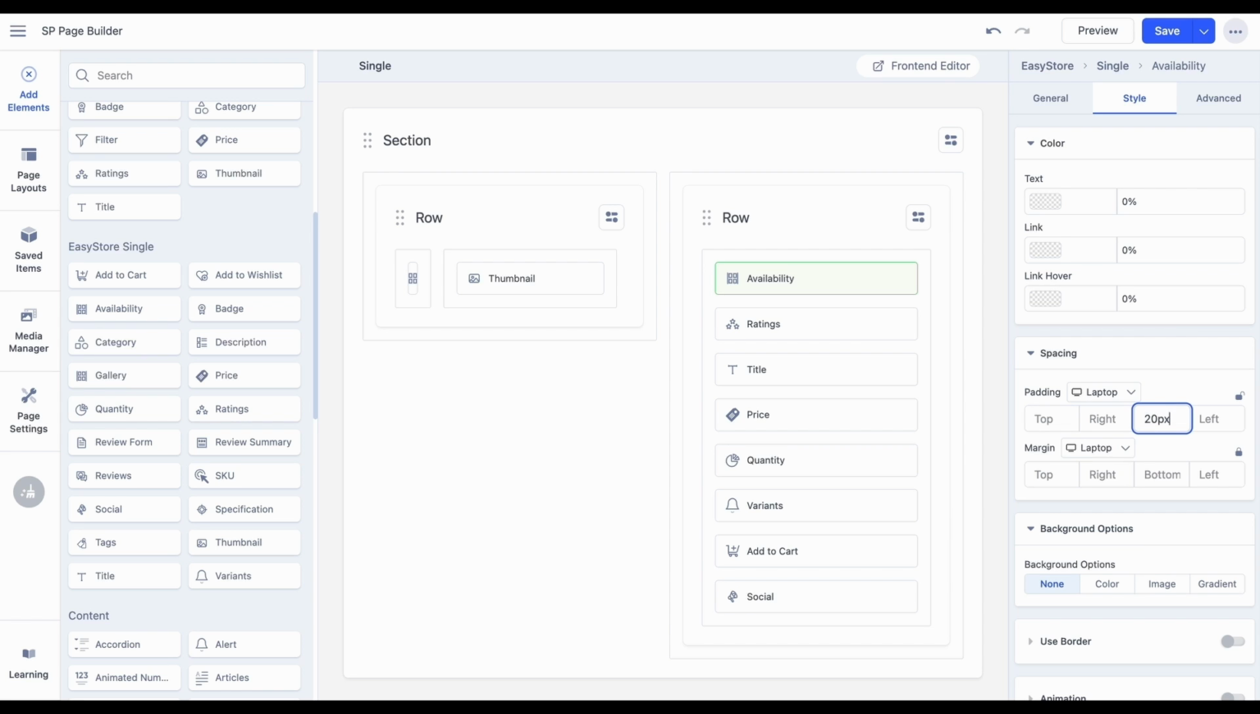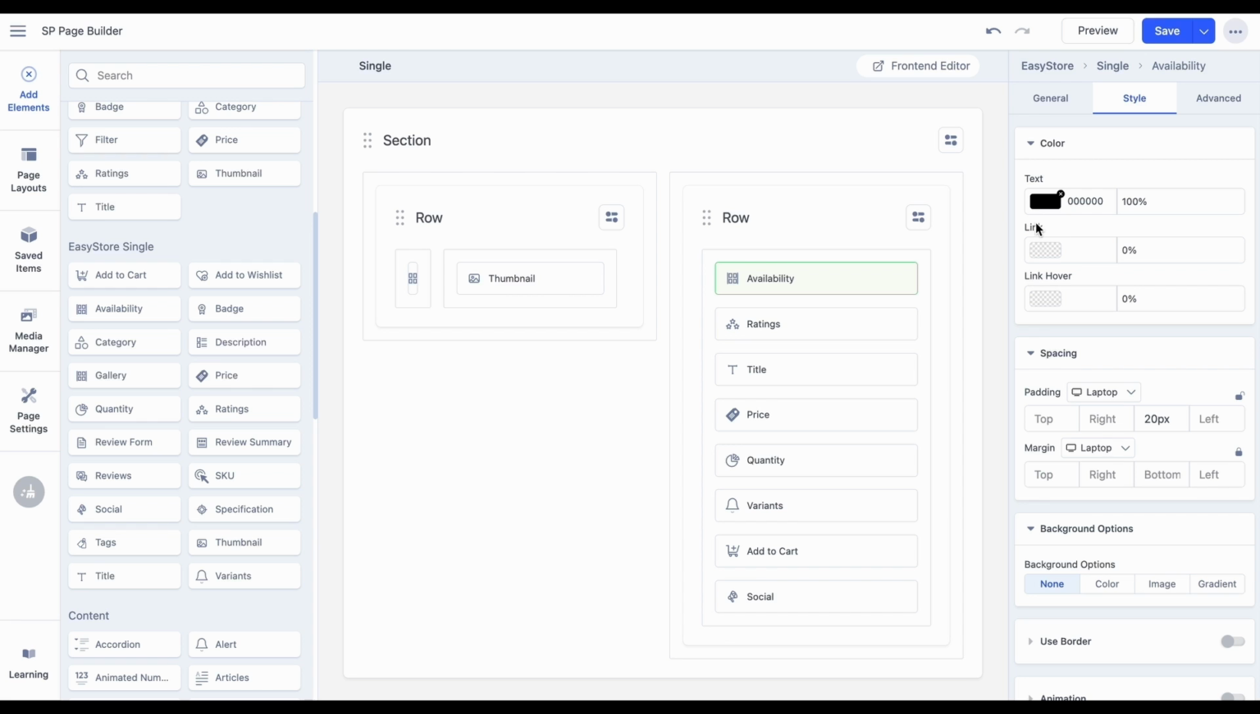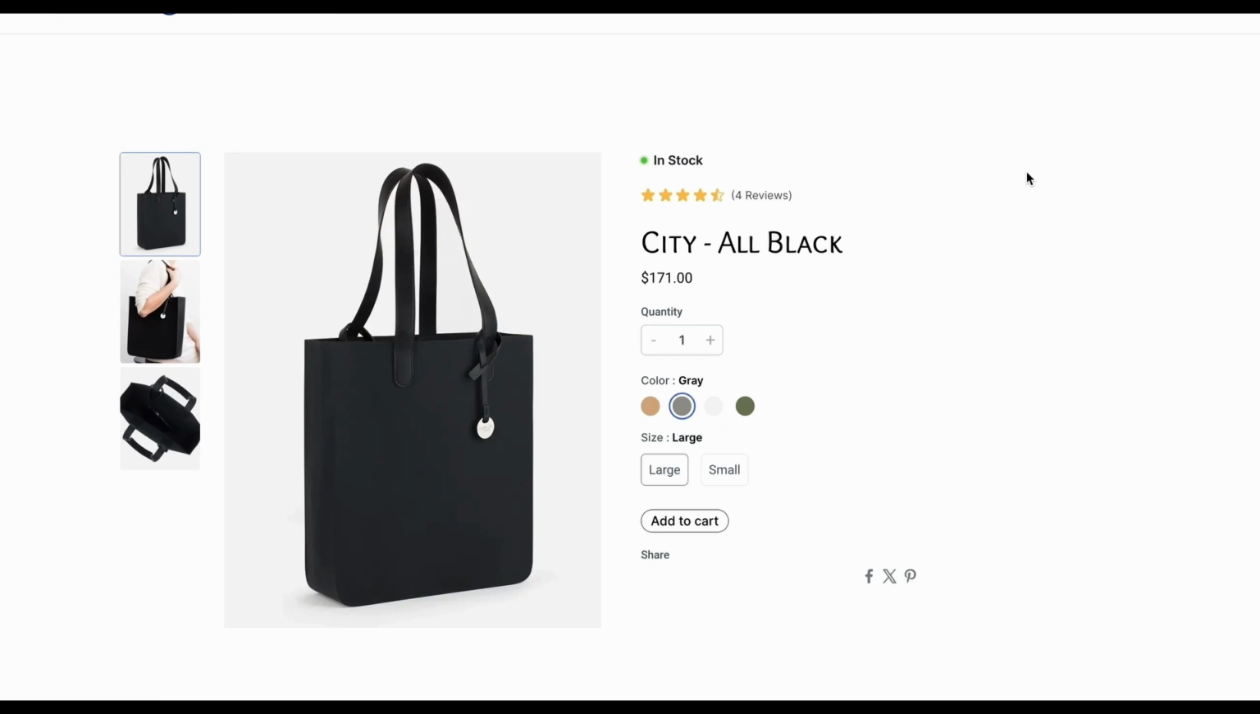Similarly, you can edit the rest of the add-ons as you need. Once completed, go on and check the changes. Perfect!